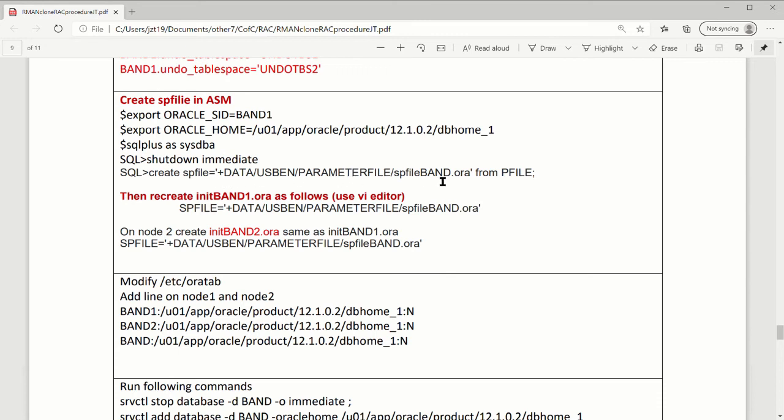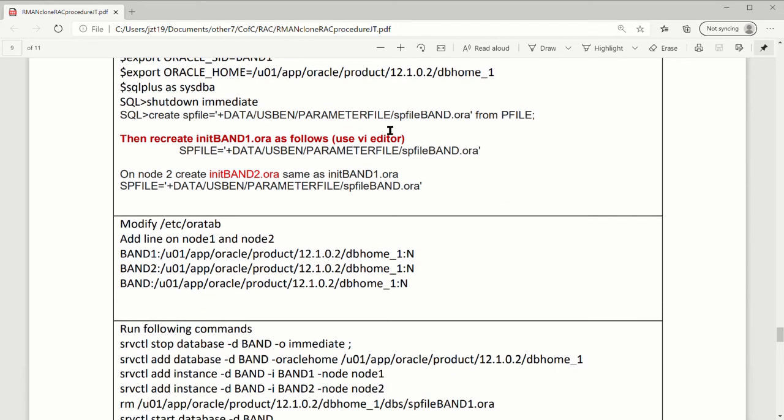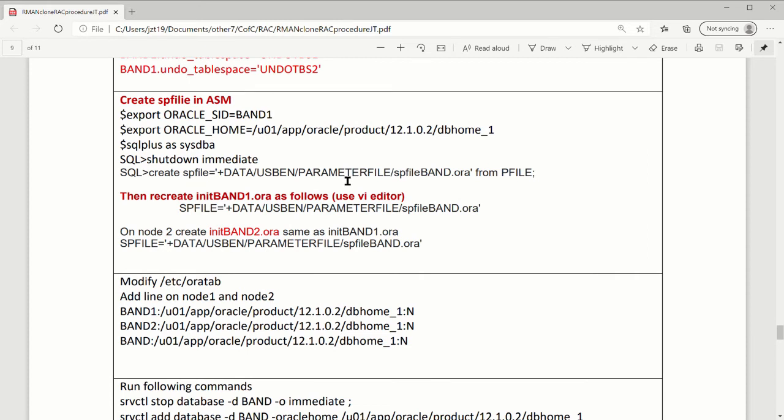SP file from the P file. Which P file they're going to get is the one we created, because we set up this one, right? So the SP file they're looking for will be initBAND1.ora. By this, we create one in ASM. We create this SP file in ASM. Now we already have the SP file in ASM, we do not need this specific file anymore, like before.